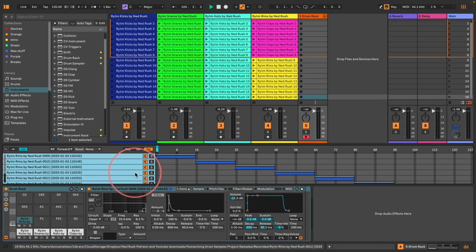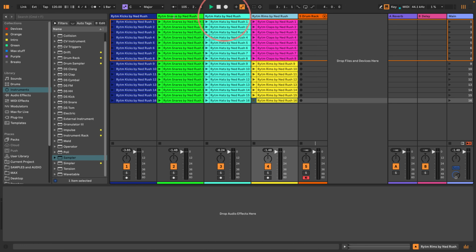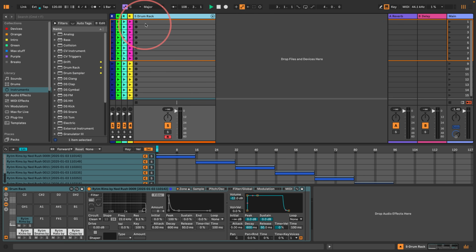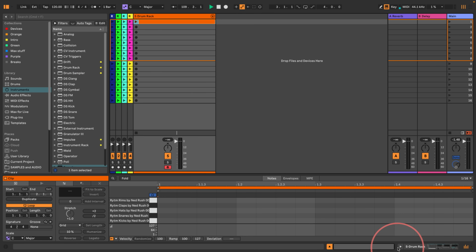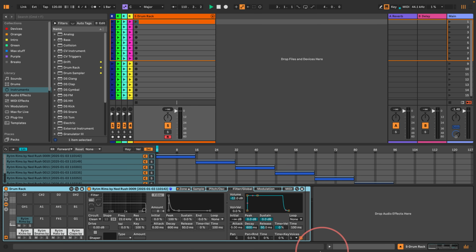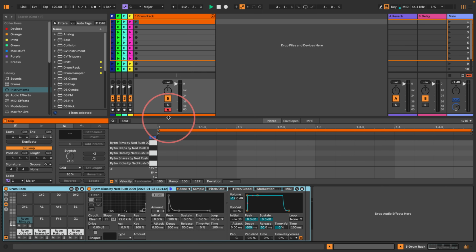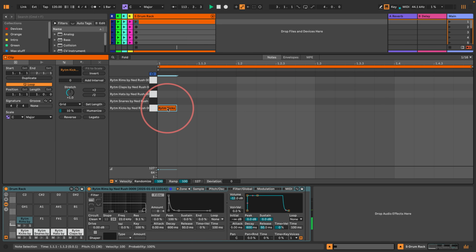Right, so let's make a MIDI clip. Let's actually just close all these down. Make this nice and wide. Let's make a MIDI clip here. And let's get the MIDI clip and the drum rack on the... No. There we go. We can close the zone editor now. We don't need that. So let's start with the kick. Let's just draw in a kick here.